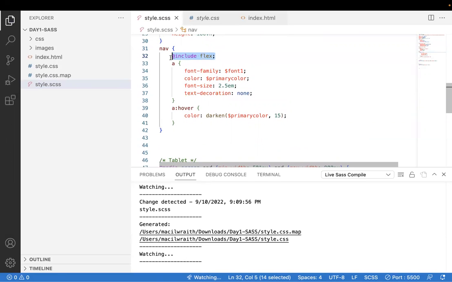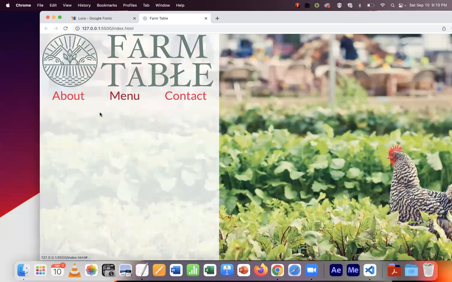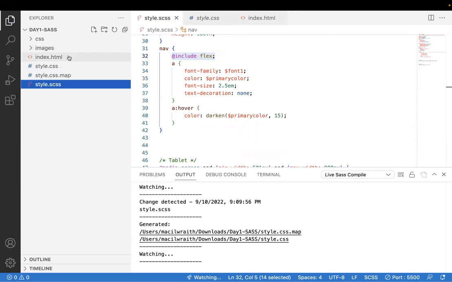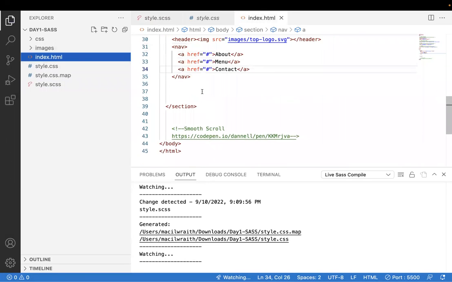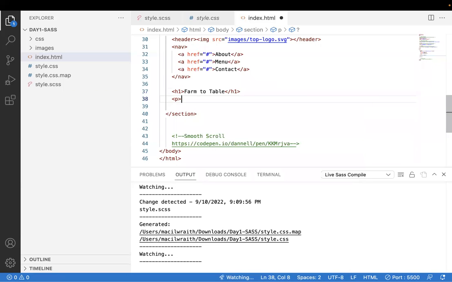Pretty cool. All right, so let's just see. We're going to do a couple little things here to bring this point home. I'm going to do an H1, a paragraph, and 2 images. So if I go back to my index, underneath my nav, I'm going to do an H1. Paragraph. This is a paragraph.